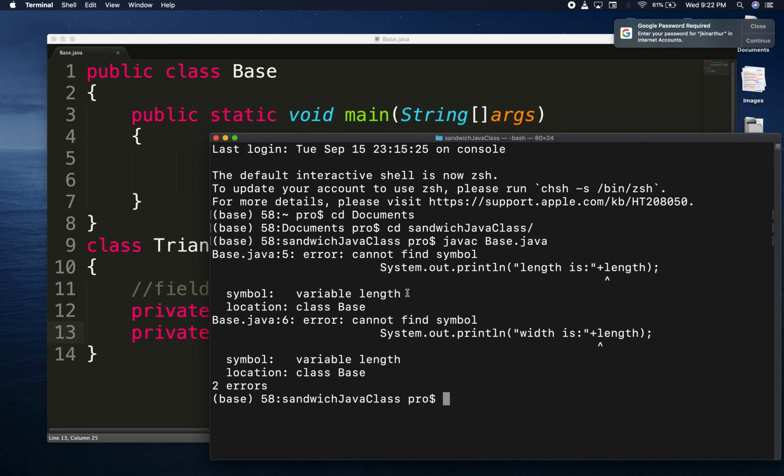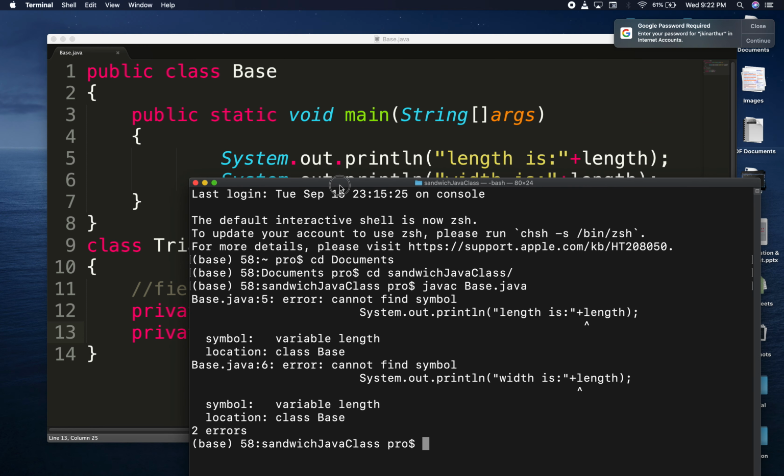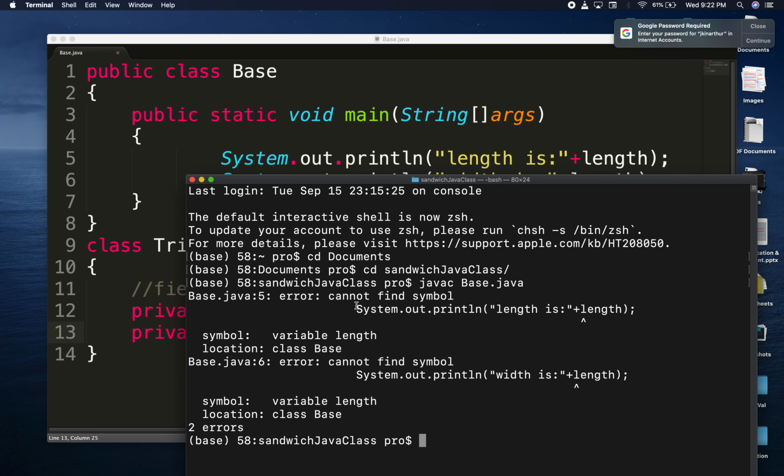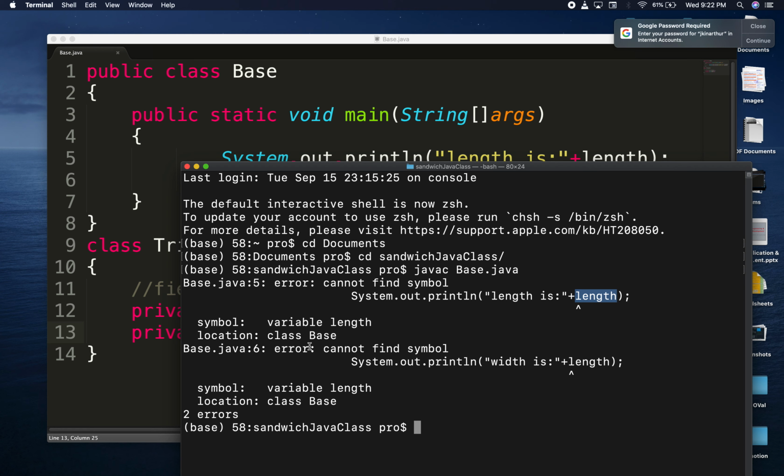Now look at this. We have these errors. What did the error say? Base.java:5, that is on line number 5. What is happening there? Error: cannot find symbol. What symbol can it not find? It can't find what? Length. Do you understand? It cannot find length. Why can't it find length? Okay, so now let's look at the other. On line number 6 also cannot find symbol. What is the problem there?